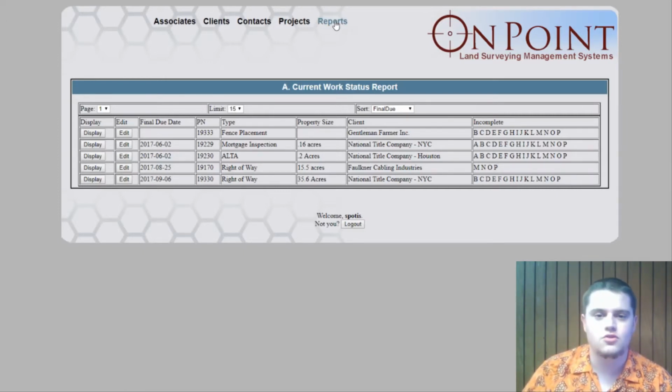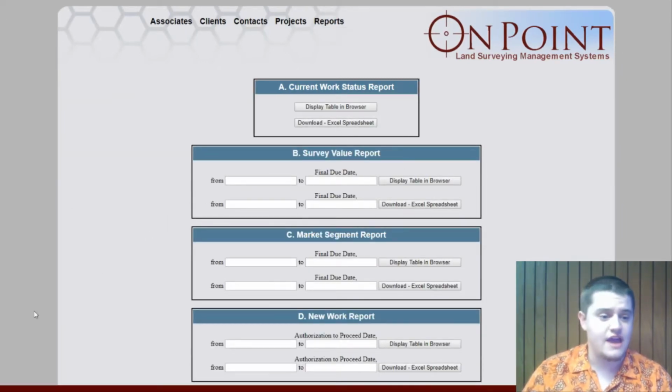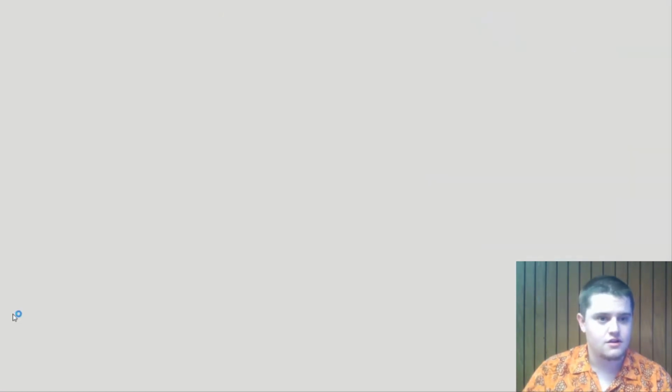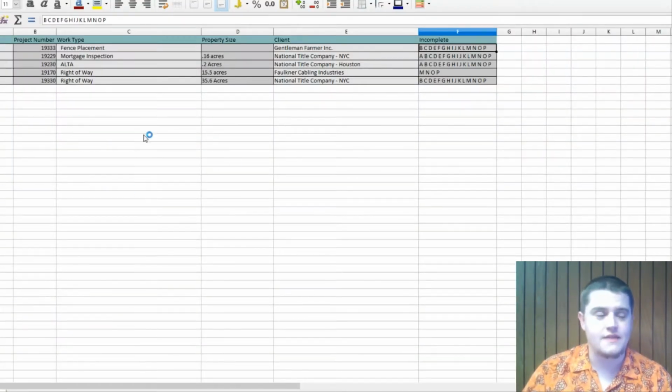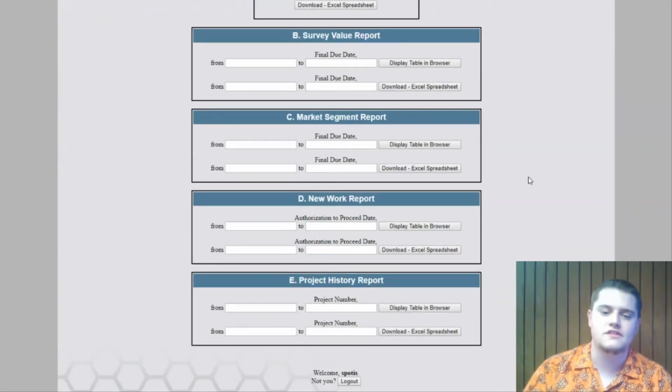So if we go to reports again, you'll see that there are buttons for download Excel spreadsheet. You're able to actually download it and display that information in a functional Excel spreadsheet, showing just exactly the same stuff that you would see from the browser display. And that works for all of these different reports we have.